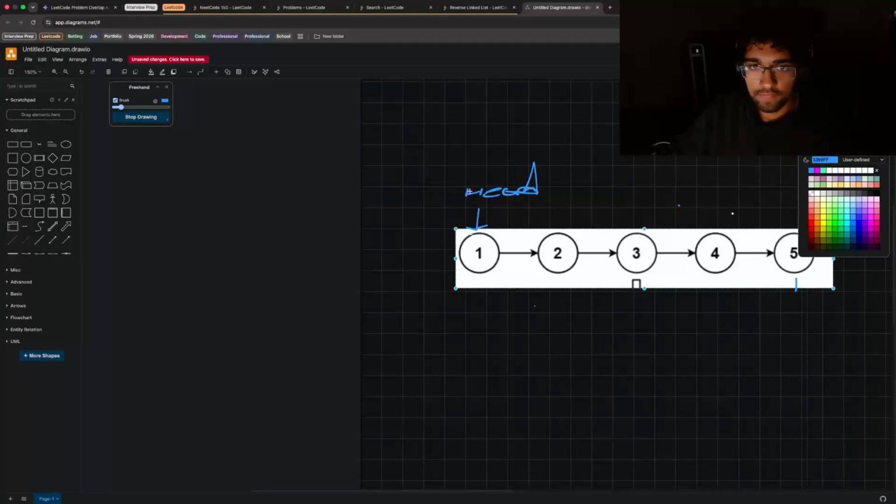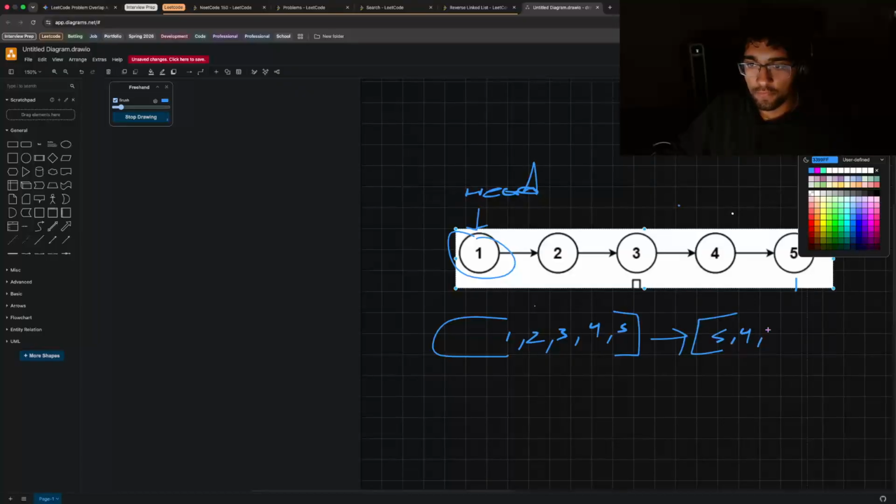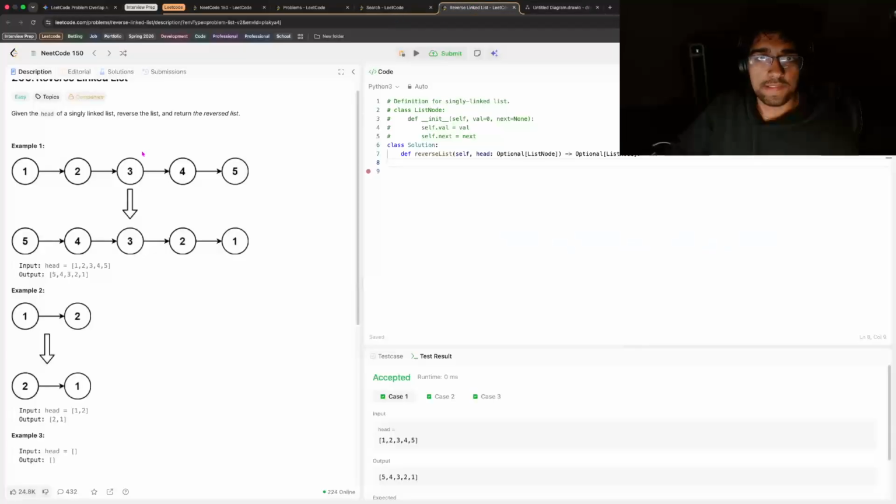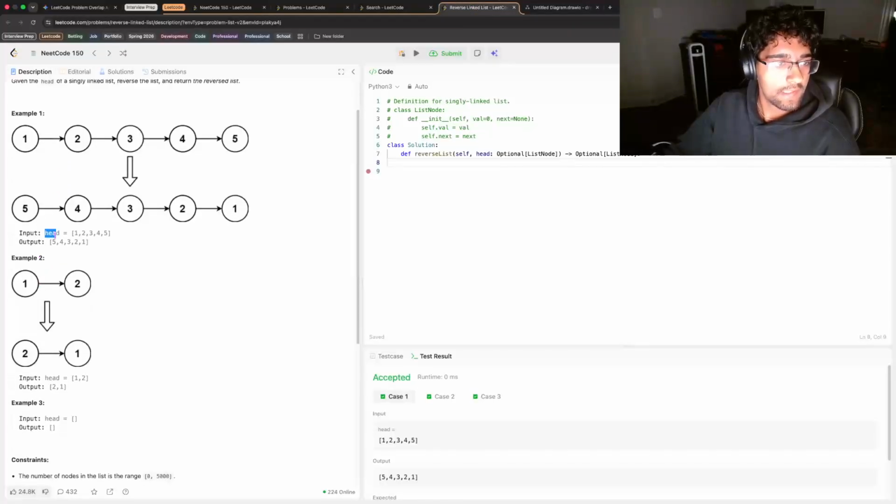We're focused on the head, which for now is 1. If we put this into an array, we have 1, 2, 3, 4, 5. We want to convert this to 5, 4, 3, 2, 1, and you can see that here. The head is 1, 2, 3, 4, 5, and you want the output to be reversed.